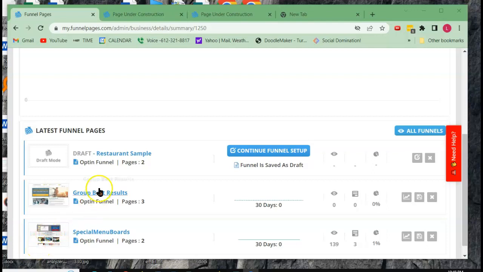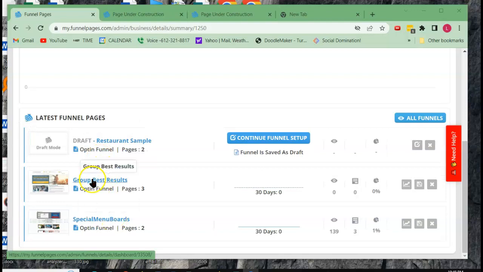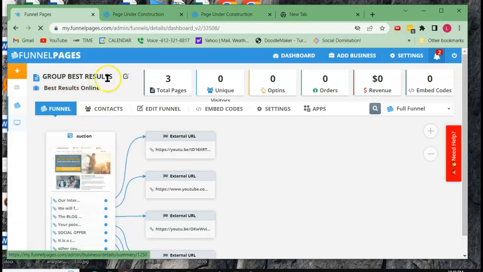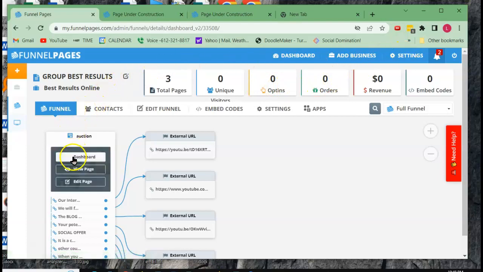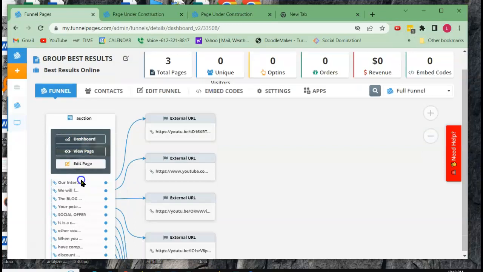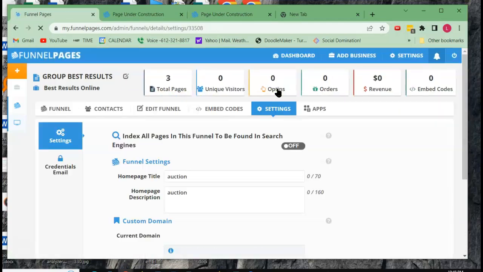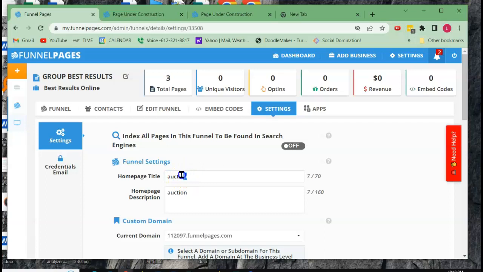Okay, I don't know how I found this page by accident. This is stuff that I've deleted before, but somehow group best results showed up there. And it showed up there. Still says group best results up on the top. Where was that settings deal? Let's go to edit page. Settings, there's settings. It went back to auction again.